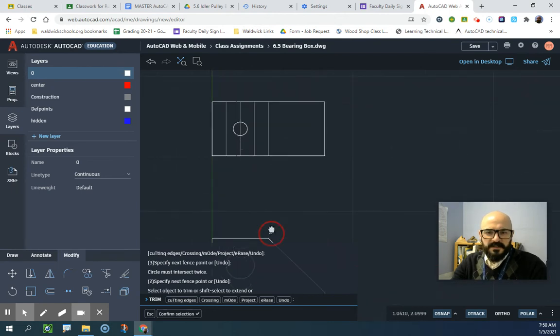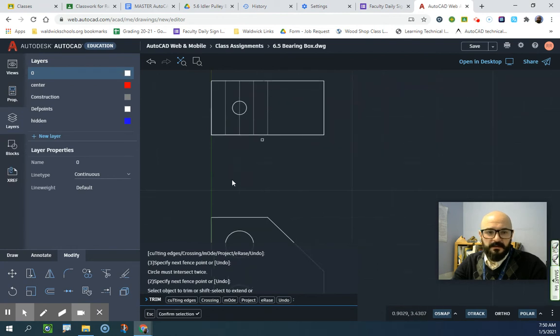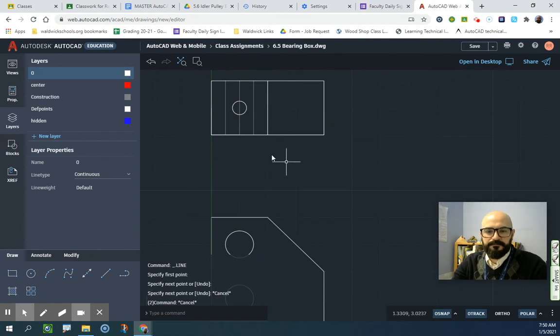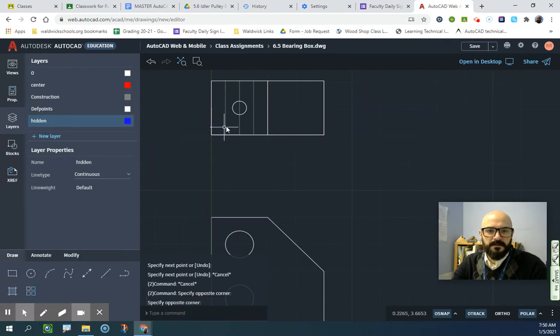Now, I notice that this object line is going to be seen in the top view. It's not going to be a construction line like that. So I'm going to draw over it with my object line. Great. Now these two lines, I can just select, boom and boom, and I can turn them into hidden lines.